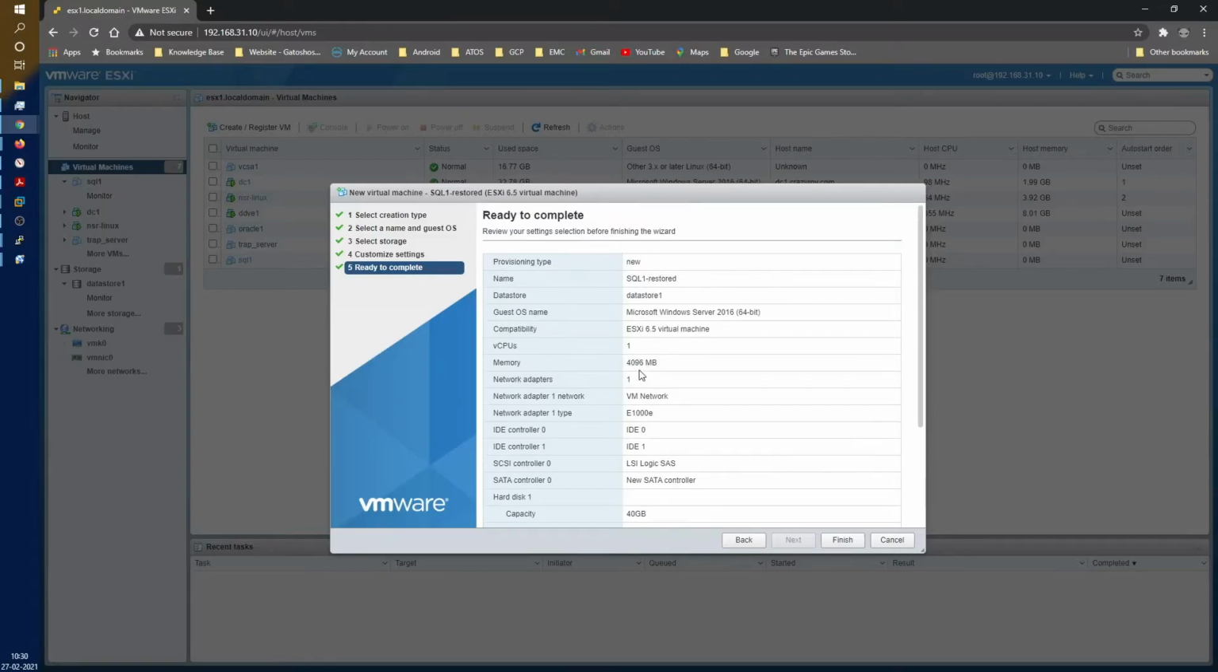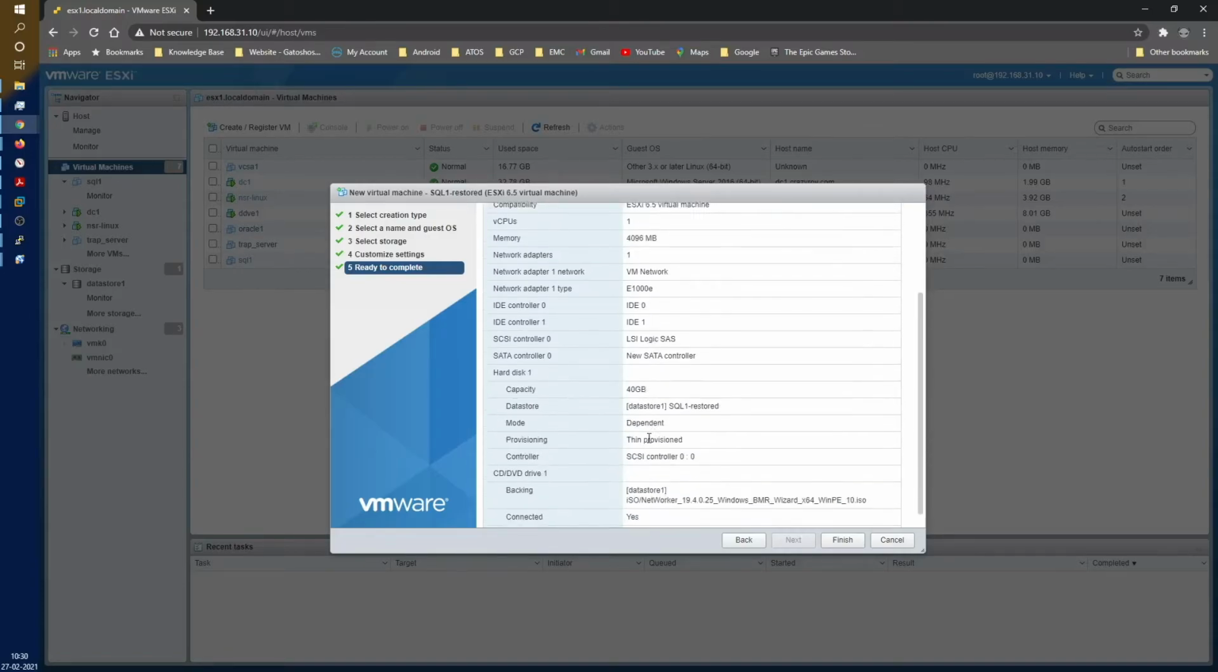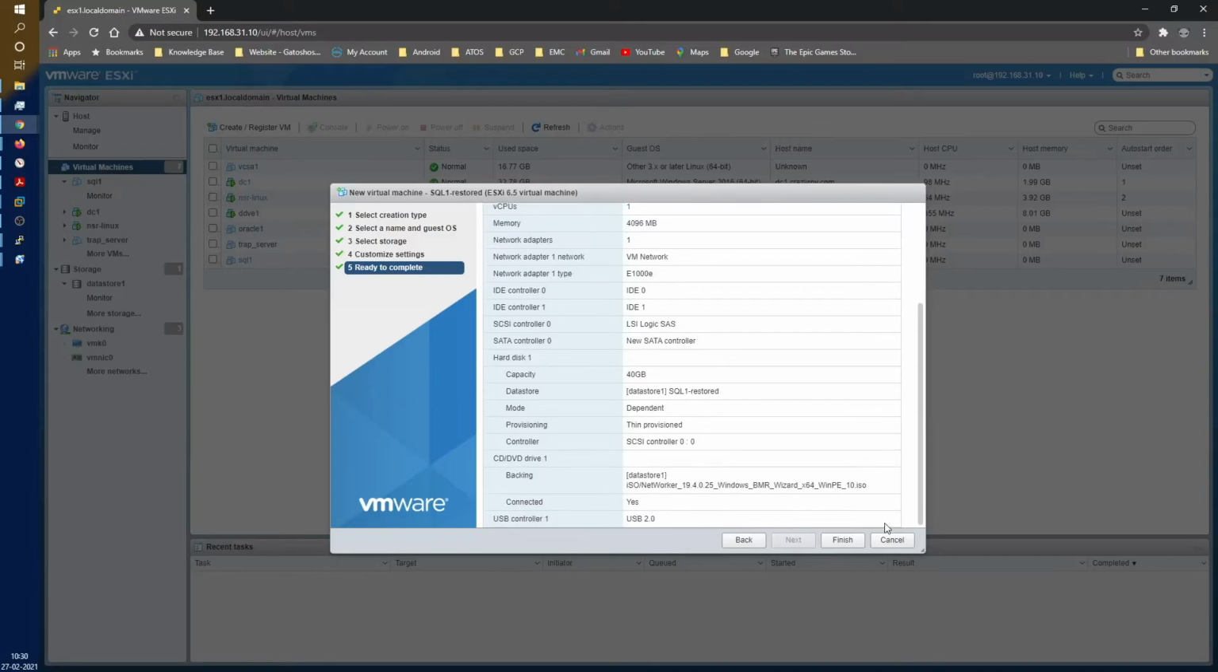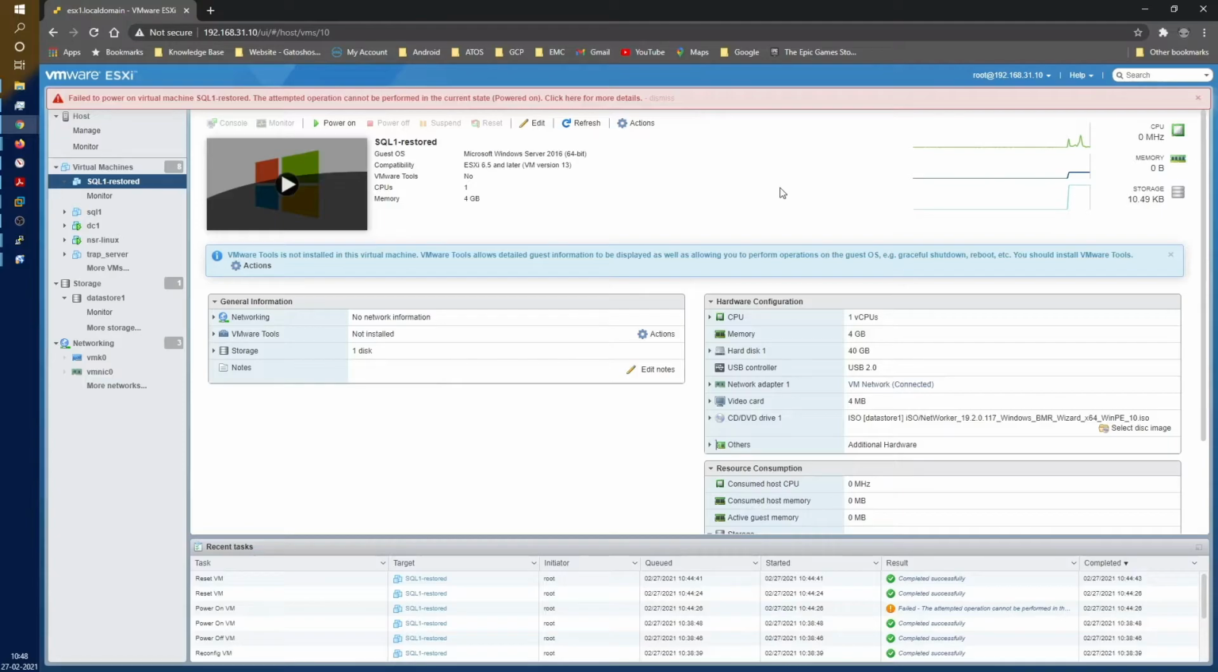1 CPU, 4 GB memory, 1 Ethernet, hard disk 40 GB, and I have the ISO connected to it. Click on finish. Okay, now that we have the ISO mounted and everything is in place, let's go ahead and boot this VM. So we are in that SQL 1 restored.